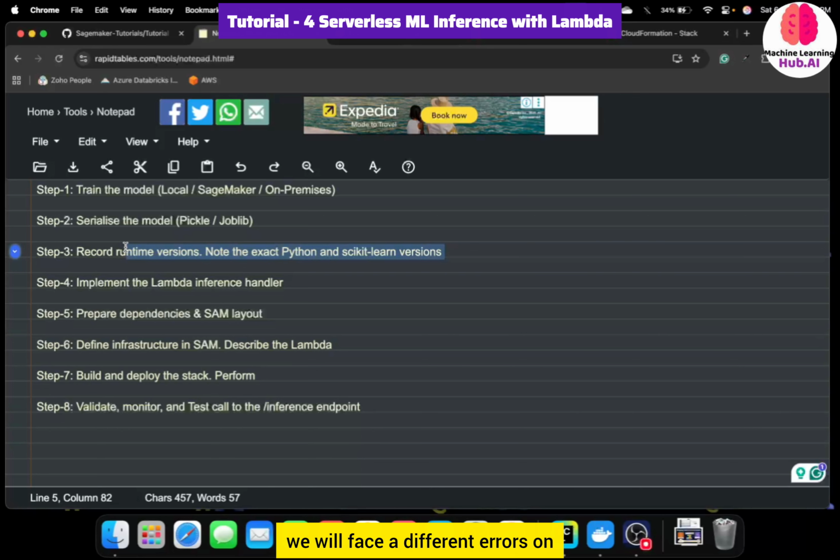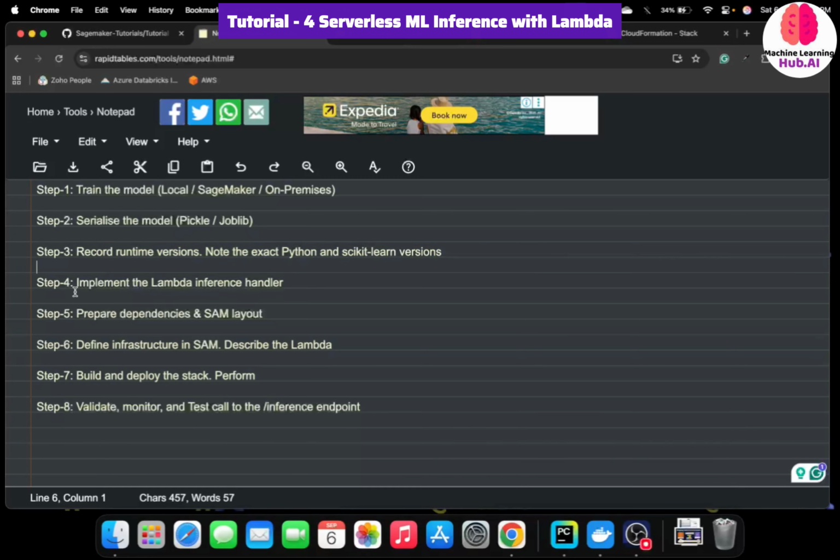Otherwise you will face different errors if you are using a different version of scikit-learn, maybe an older version, and those dependency issues will be there. So make sure you remember. Now implement the Lambda inference handler.